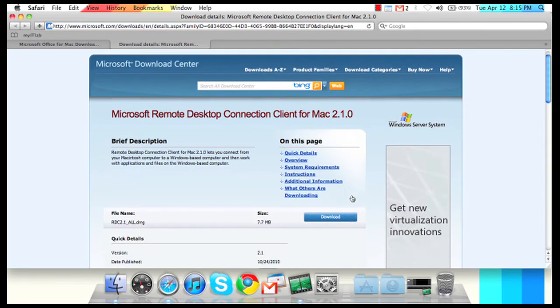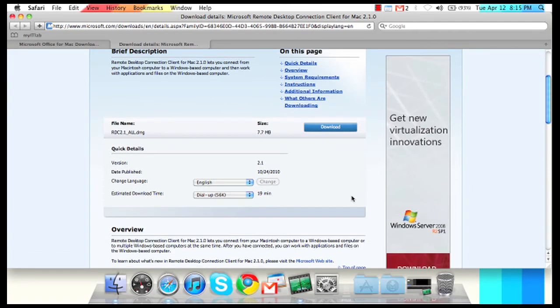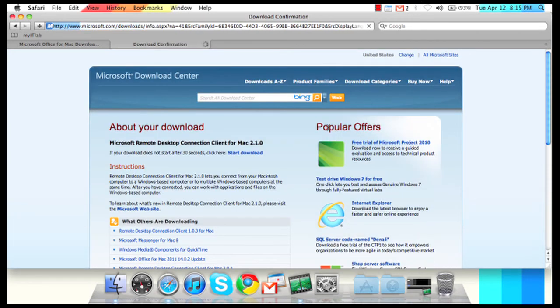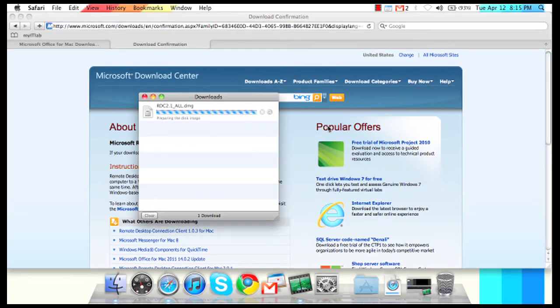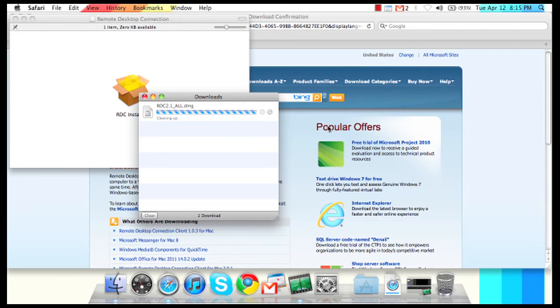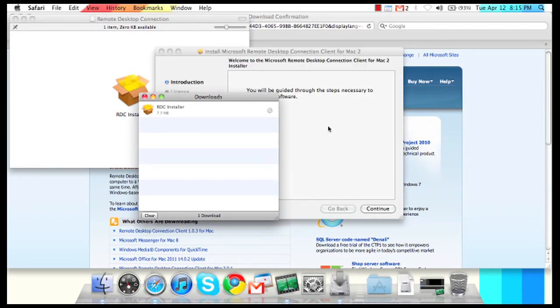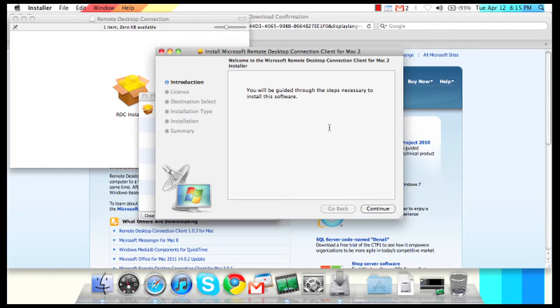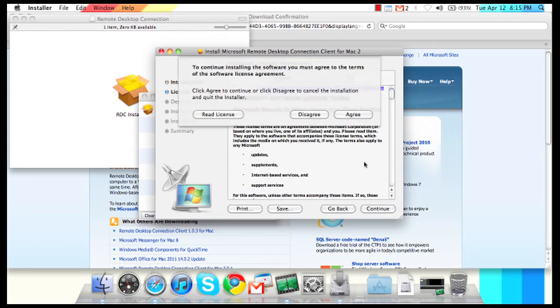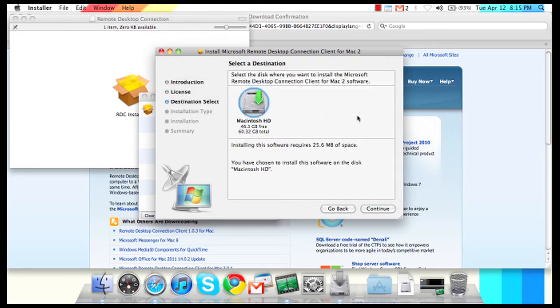Now it redirects us to the download page. You'll want to make sure that you're choosing the English language as your download language, and we'll select Download. Now the download will begin on its own. We'll select this screen and continue through the installation process. Agree to the licensing agreement. And now we'll want to select where we save Remote Desktop on our computer. In this case, we'll just save it to our hard drive.